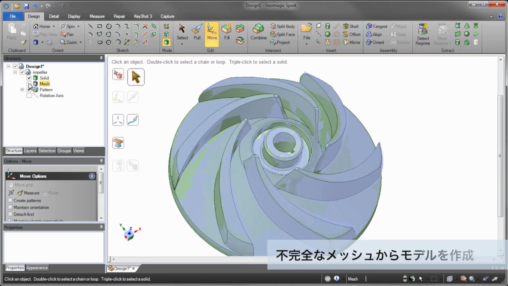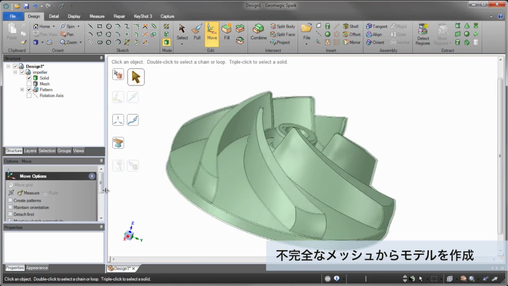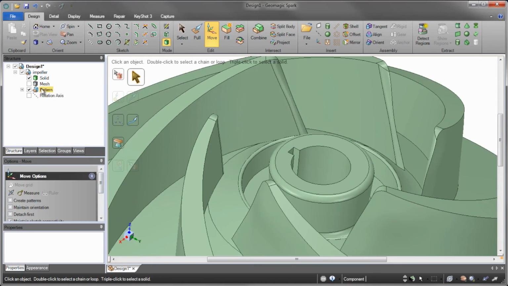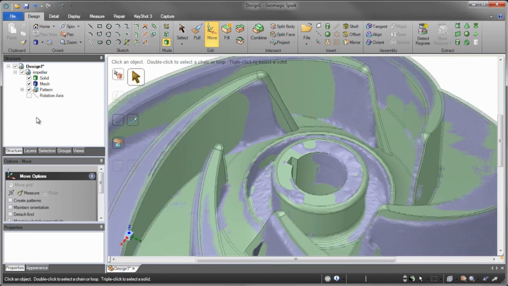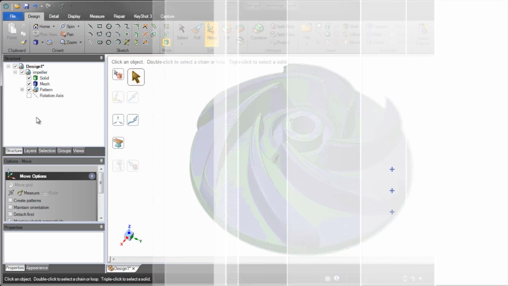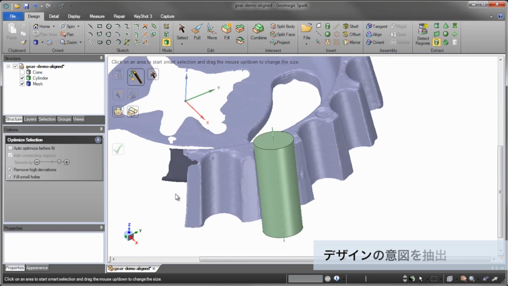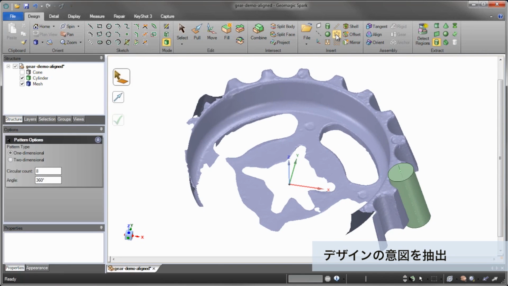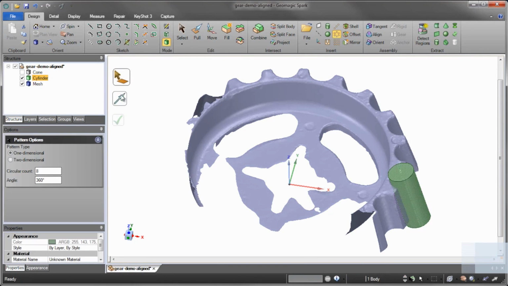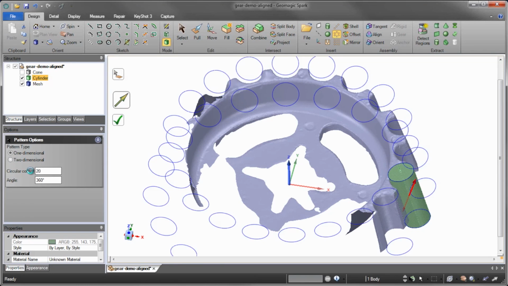Another advantage of this technique is we don't need complete scan data to make a full model. We only need enough data to infer what the design intent was for the shape. And by using things like patterns, we can create the whole model from partial scans. Working with incomplete or missing scan data is just one of the things that makes Geomagic Spark the most complete scan data design tool on the market.